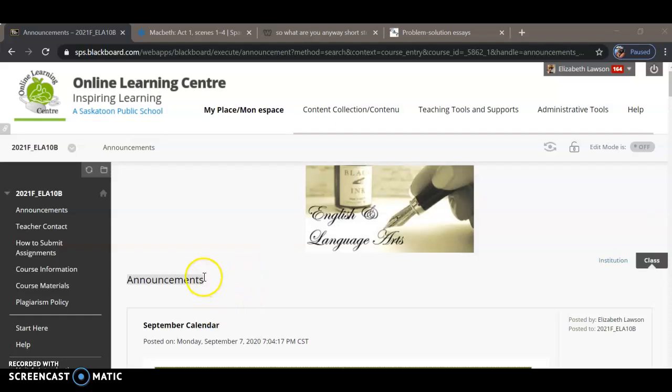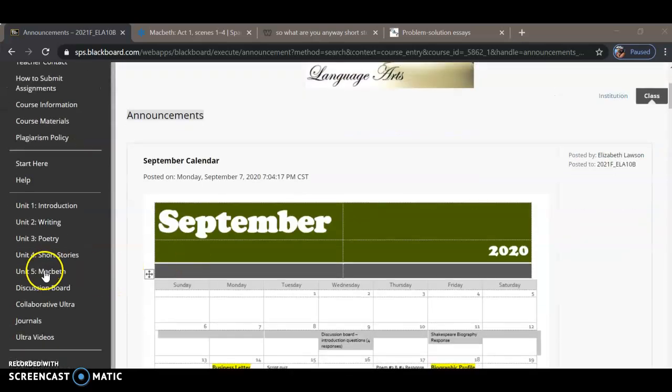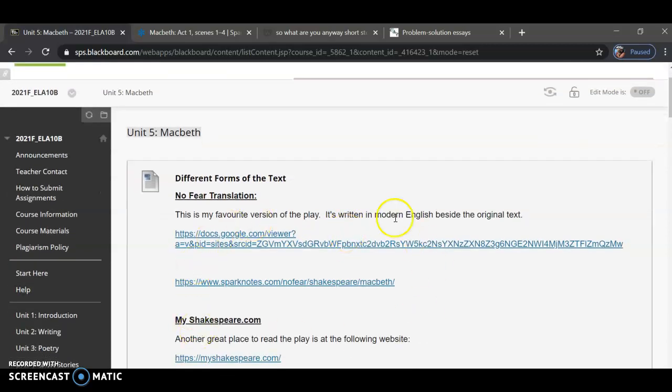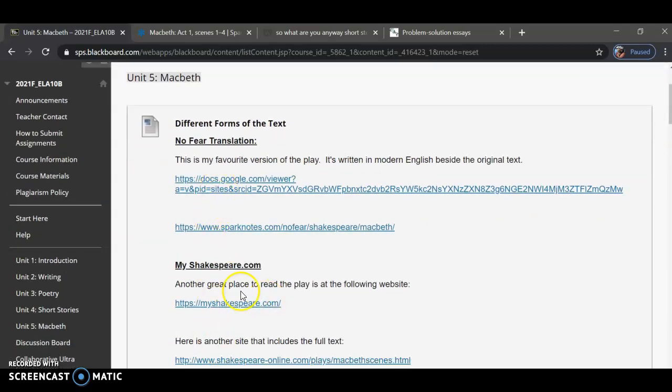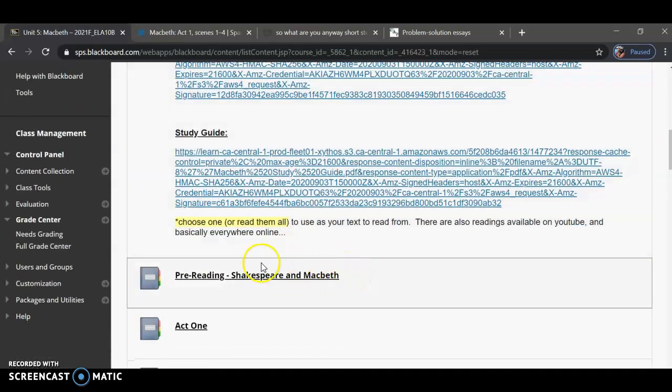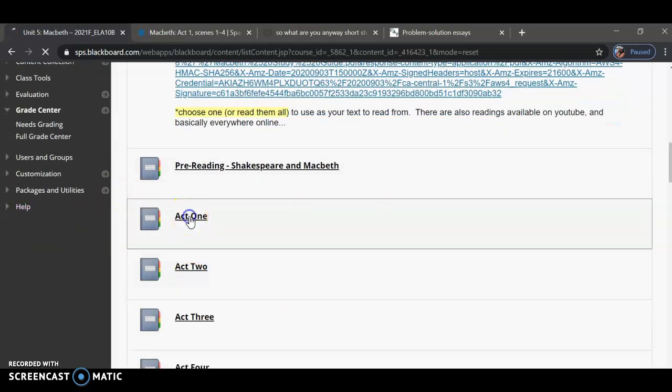All right, hey guys, we're going to talk a little bit about how to work through your Macbeth Act 1. So you'll find Macbeth here. On this first page, you will see different versions of the text. You can pick whichever one you like. You can read them all if you want. You should have already worked through your pre-reading activities, and that would take us into Act 1.